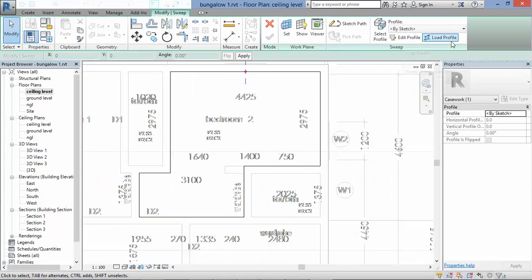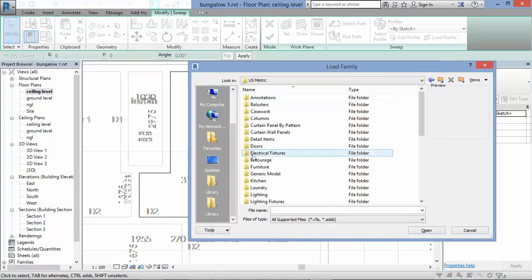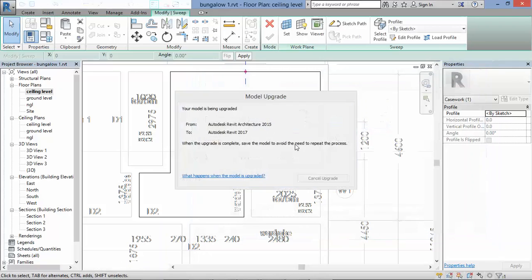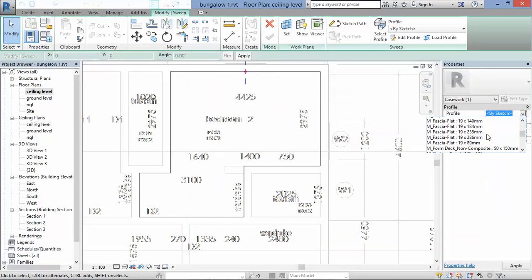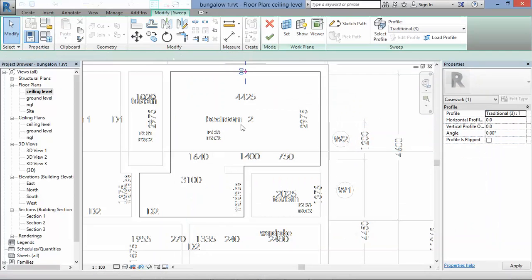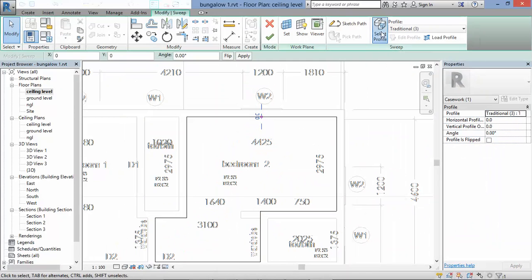Now you can either load a profile or edit a profile. So let's load a profile. You come to your libraries, you go to your profiles. We have different types of profile. Go to your Cornice traditional 3. That's the one I created. So I'll come here, I'll look for my traditional 3. It's there already. So let's go to select profile.